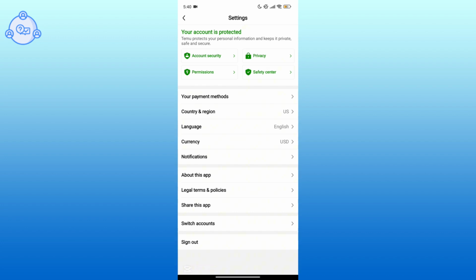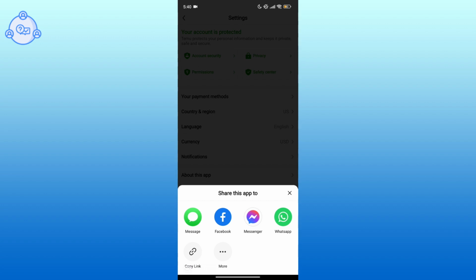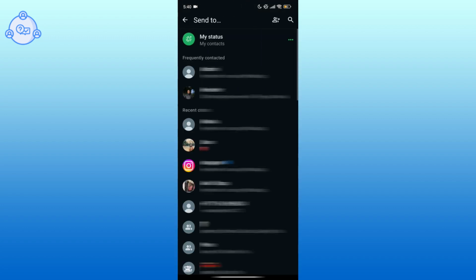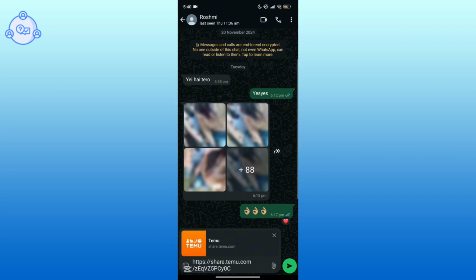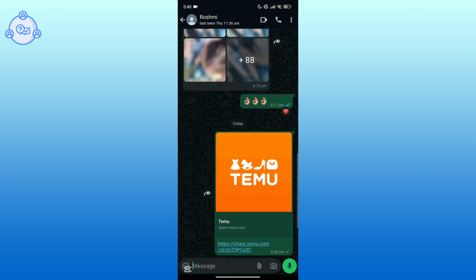Scroll down and look for the Share this app option. Tap on it to start the invitation process. You will now see several options to send the referral link, like via message, Facebook, Messenger, and more. I'm going to use WhatsApp to send the link. Go ahead and send the link to your friend and you're done. You have successfully invited a friend to Temu.